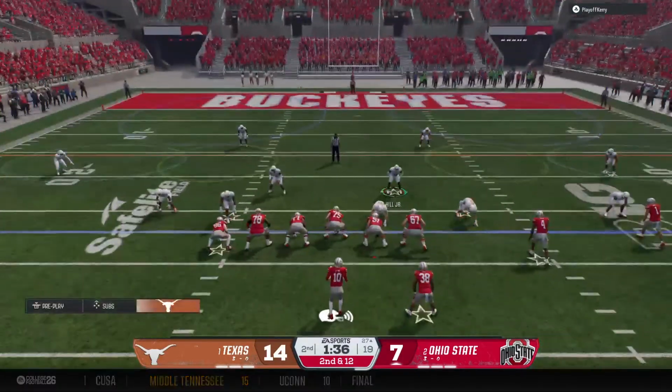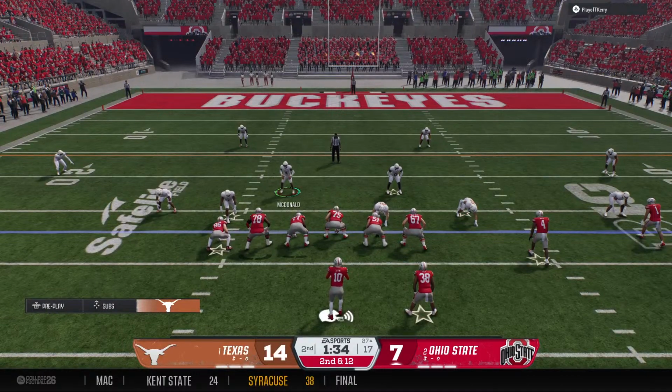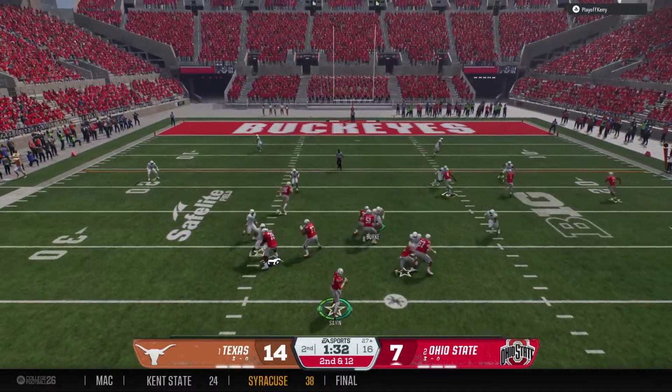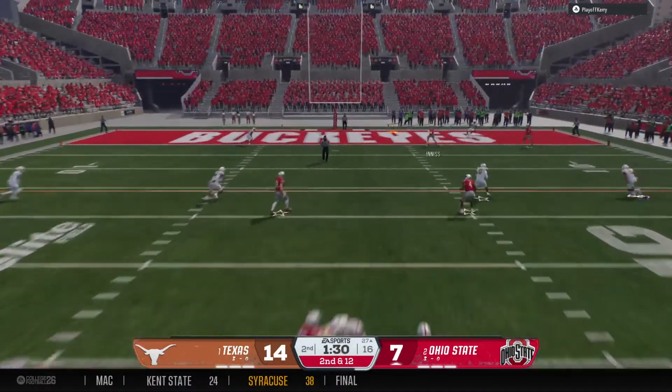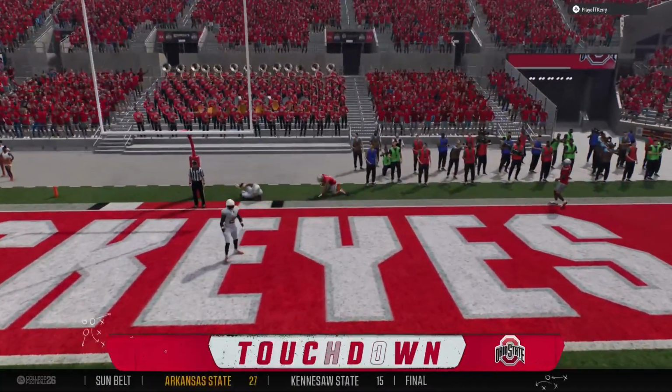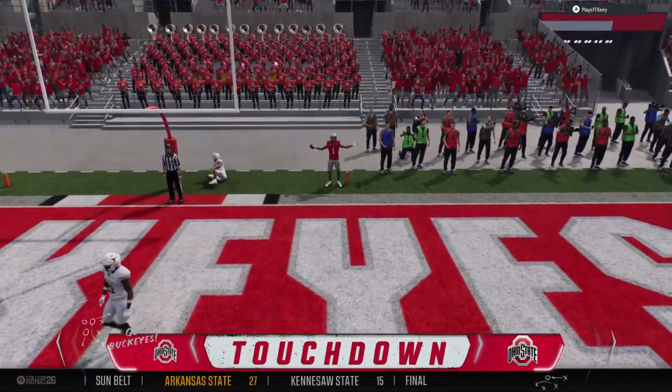Quarterback changing the play now at the line. 2nd down, we're going to throw it. Deep shot toward the end zone. Like, what are you doing? Nibble it, dumbass.